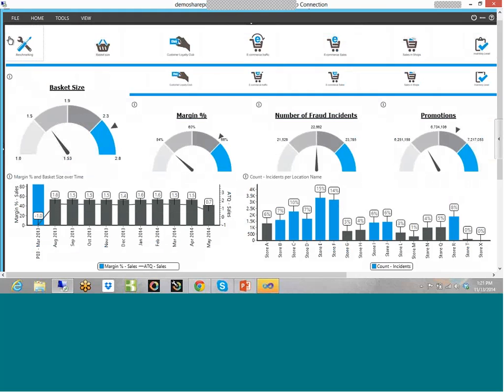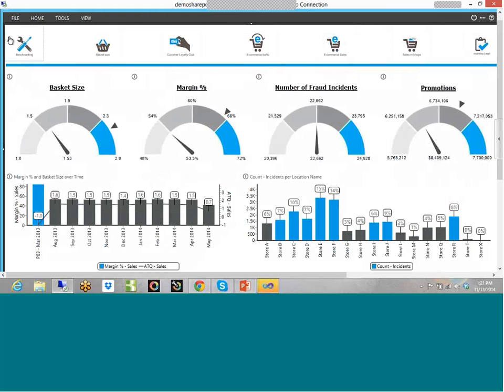So if I'm the VP of corporate in this instance, I'm kind of intrigued why my two stores here, E and F, have the highest percentage of incidents. Maybe I want to take a deeper look into that. So what I can do is I can just click on store E right here.